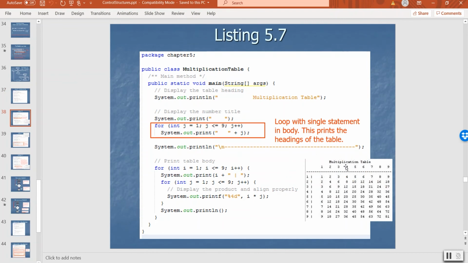And that's what's giving us the headings: 1, 2, 3, 4, 5, 6, 7, 8, 9. Notice we're not using the word print line here. We're just using the word print. Recall that there was a print line, System.out.println, and there's also a print. These are part of the output stream classes. So print means it doesn't go to the next line. It just prints whatever it does, and then the cursor is sitting there waiting for the next print to take place.